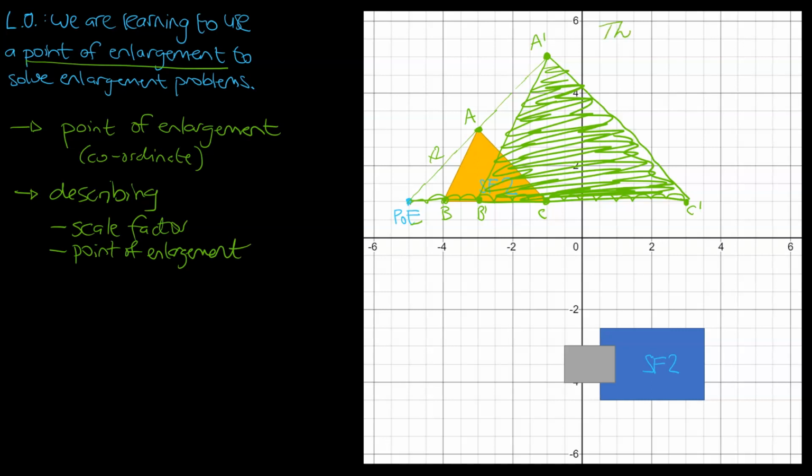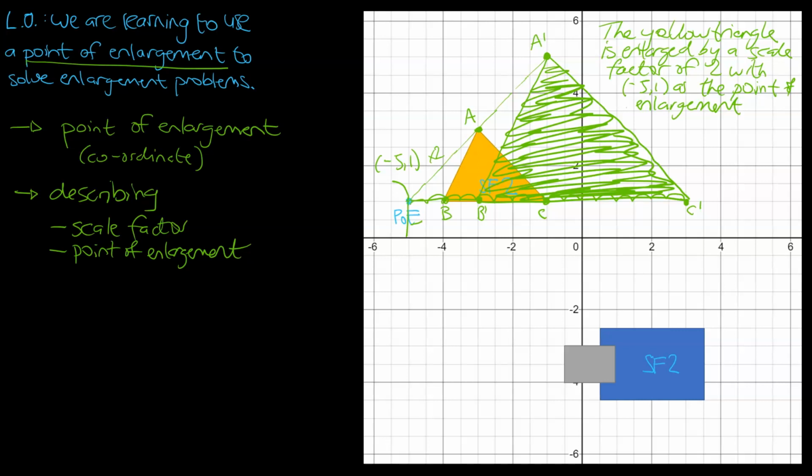So the yellow triangle is enlarged by a scale factor of 2 with, and let's find the coordinate of that point, so that would be -5, 1, with (-5, 1) as the point of enlargement to create the green triangle, which is going to be the image in our case.